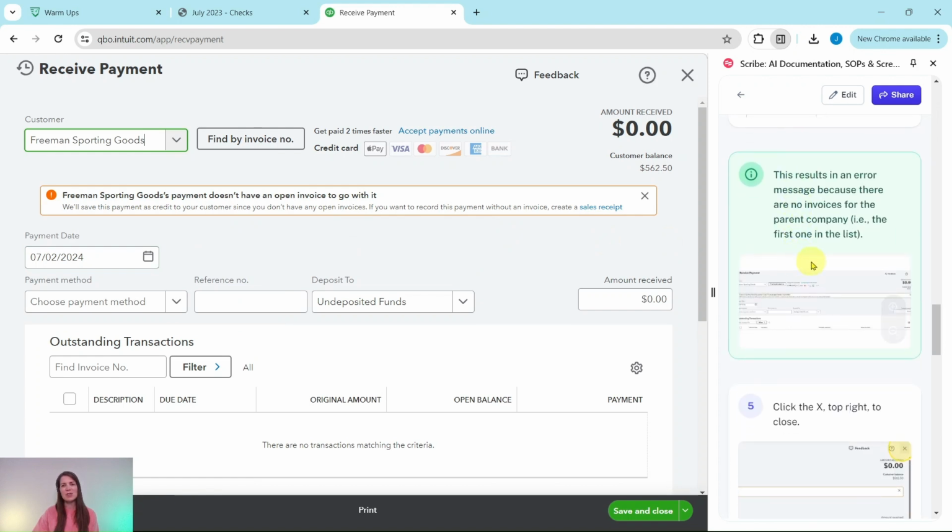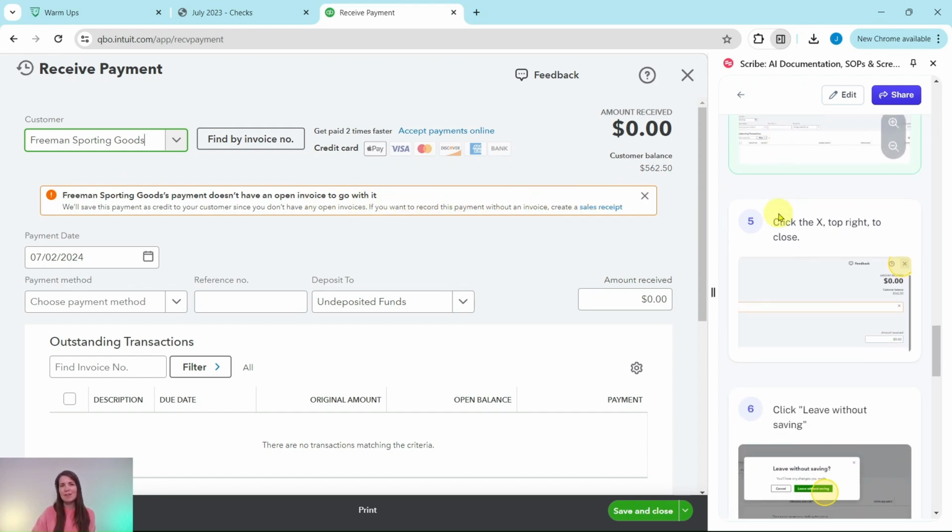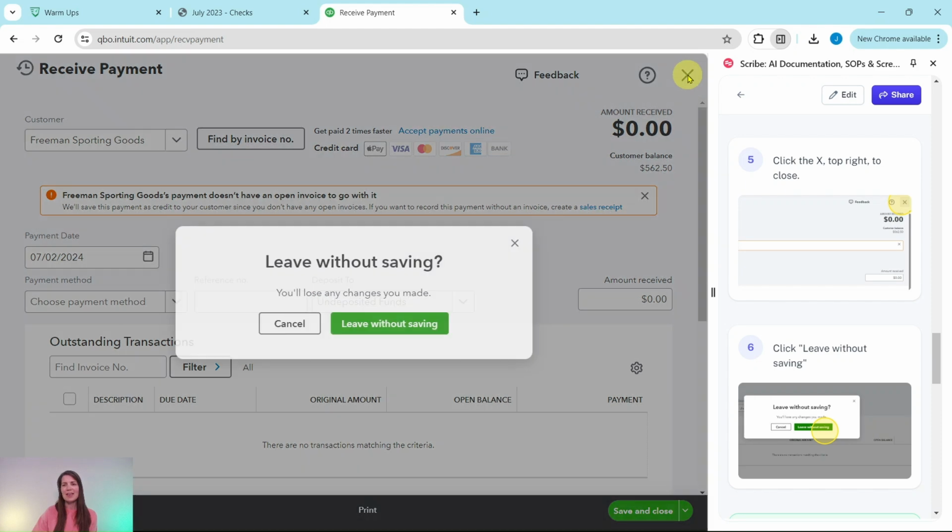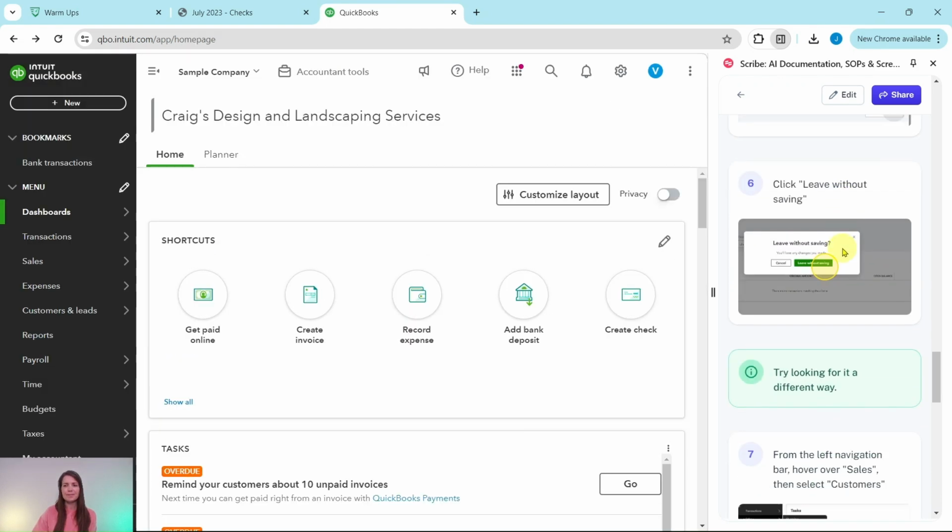And you will notice that as soon as you do, there is an error message because there are no invoices for the parent company or the one that we had just clicked on. Here is that error message that we are seeing right here. So we need to go about this a little bit of a different way. Let's go ahead and get out of this by clicking on the X on the top right of the screen. So go ahead and click that X, and then we're going to go ahead and leave without saving.